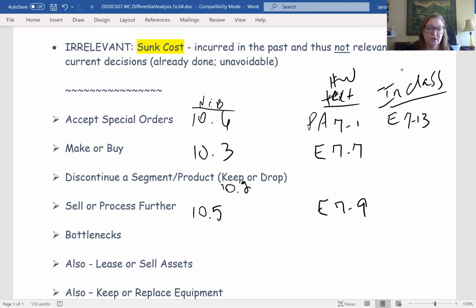Okay, so this one, the make or buy, I also in class have a PA 7.2, just the first requirement. And then on sell or process further, I have a PA 7.4.